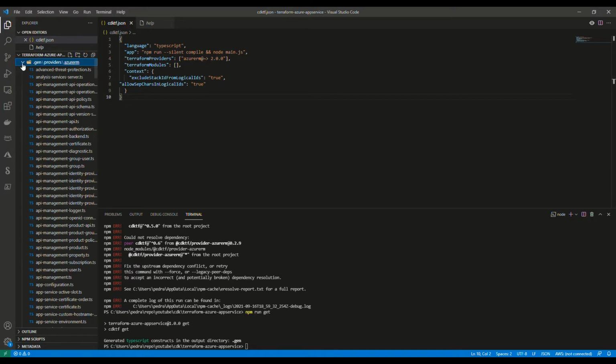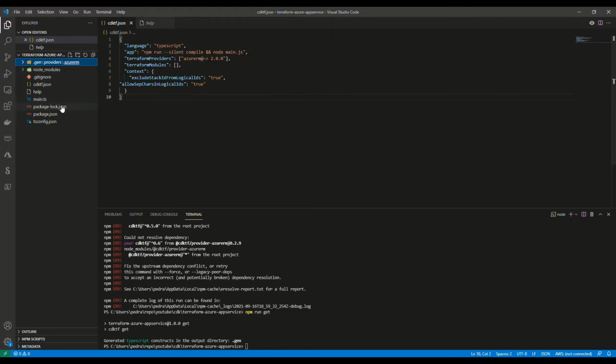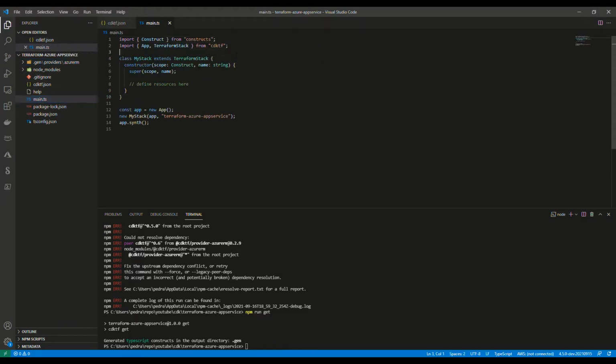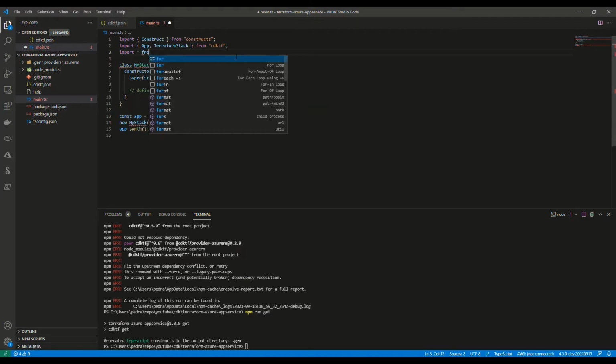All right, let's see what's been added. Yeah, as you can see, it's quite a lot of stuff, and all of them are under Azure RM. So great, now I'm going to go to my main TS. As you can see, also just like normal CDK, we have a skeleton project here where some of the imports are added. I also need some other stuff as well, so I'm going to say import star from gen providers RM. Perfect.